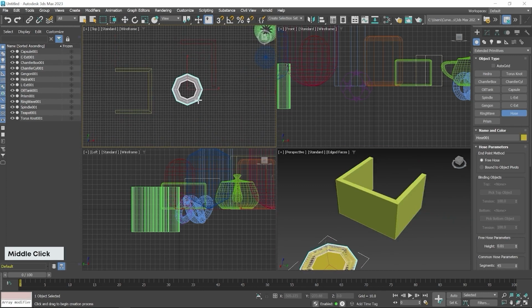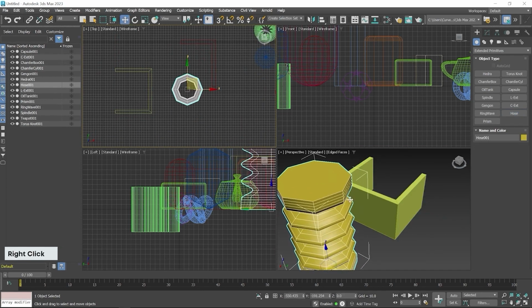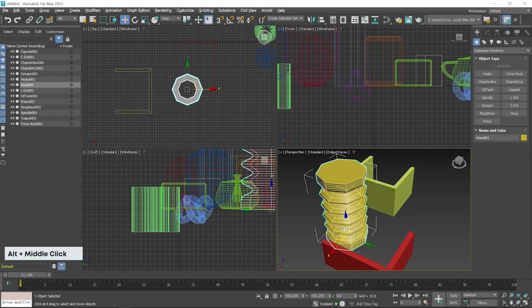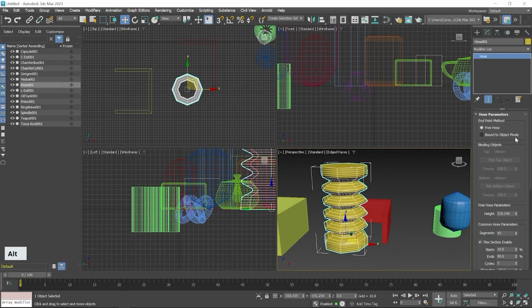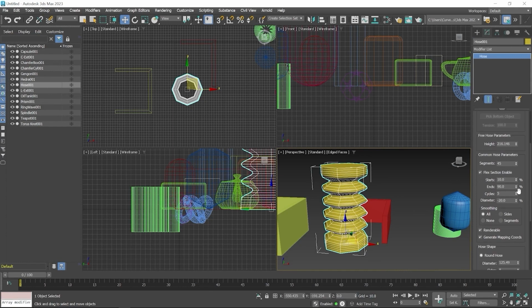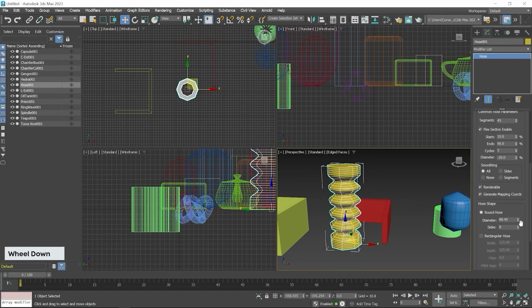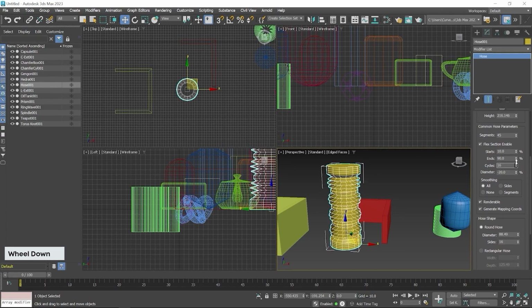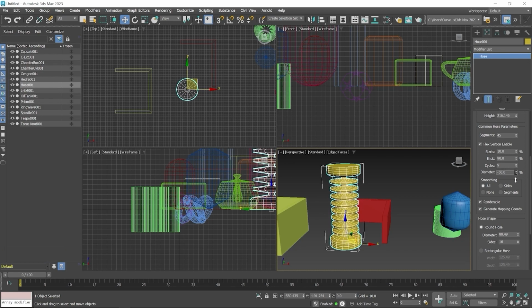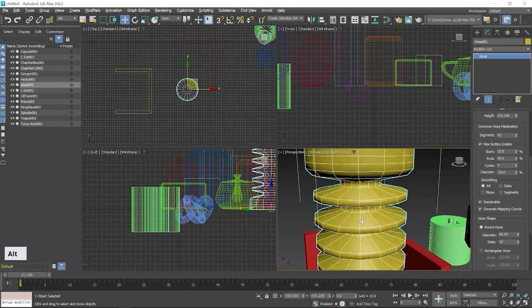And next is hose. It looks like a spring object, so you can also use this for creating chairs. And these are hose parameters, dimension, and these are side related parameters, cycles. By using this you can increase or decrease cycle amount, and diameters. So by using this you can increase or decrease this inside thickness area.